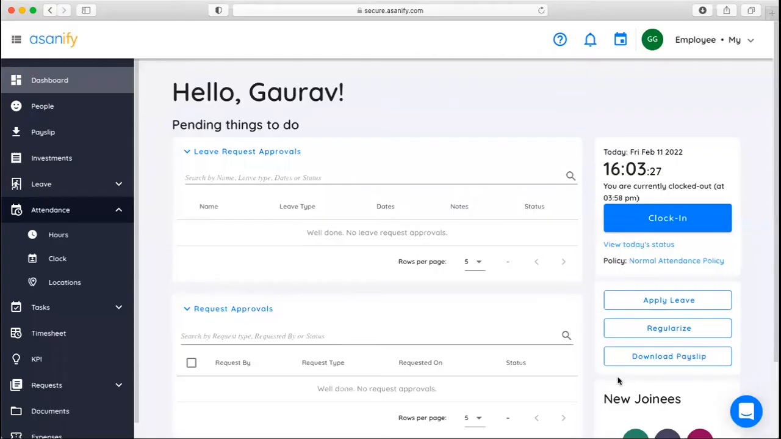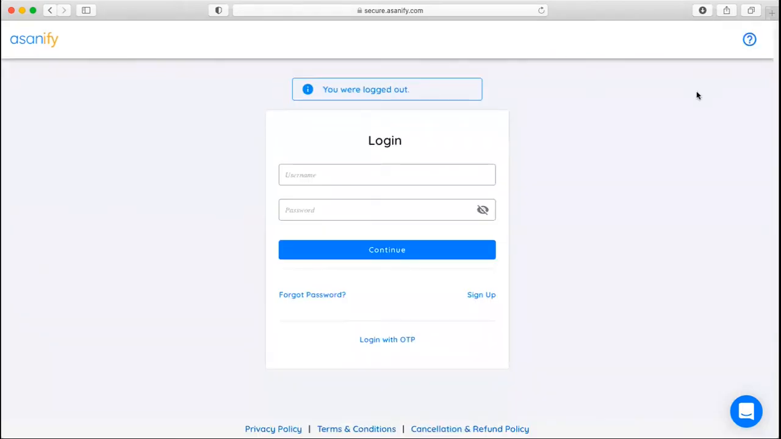I'll share my screen now. Okay, I hope you guys can see my screen now. This is the portal, which is the Asanify front end, and you guys will be given access to it either sometime later today or latest by tomorrow morning.